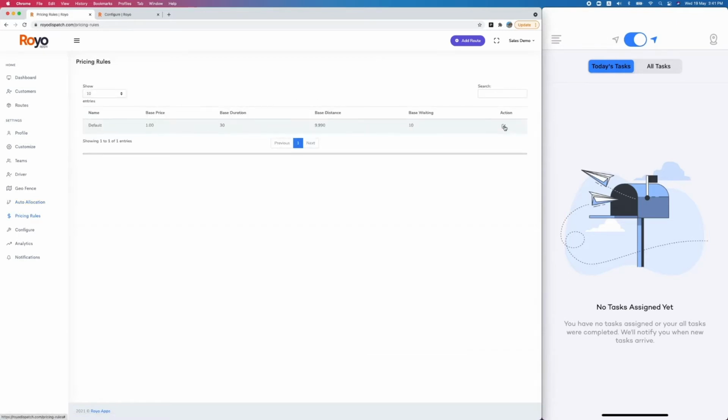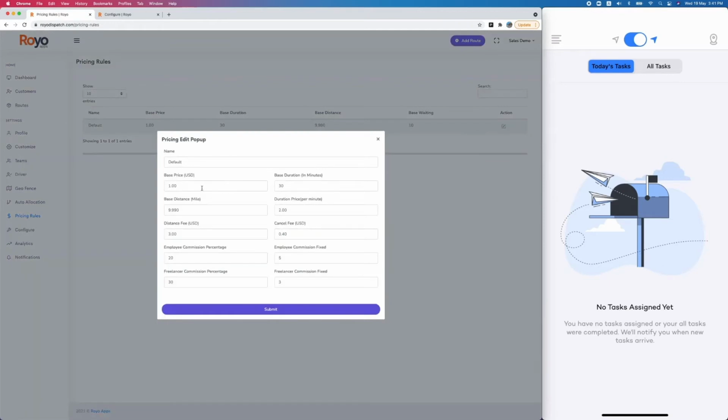Here are the variables you can set in Pricing Rules. So there are 3 base variables. There's base price, base duration, and base distance. So in this amount, the time you're offering and the distance you are offering. These are in the units and currency that you set in Customize section. Next, there is a cancellation fee as well, but as you exceed the base duration and distance, then there is additional pricing. And based on this pricing, you can set your commission for your agent, be it an employee or freelancer. You can set if an agent is a freelancer or a driver in the driver section.